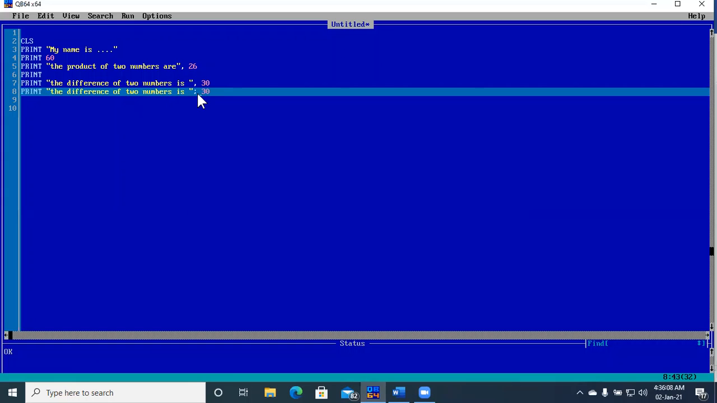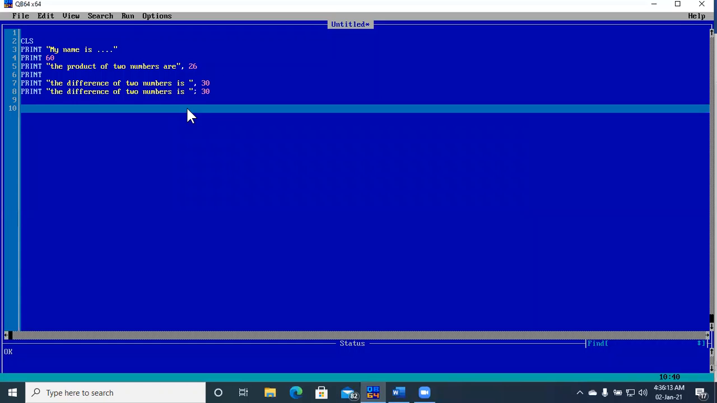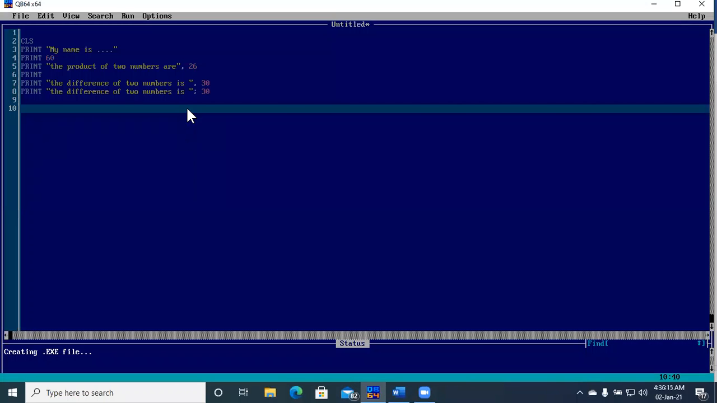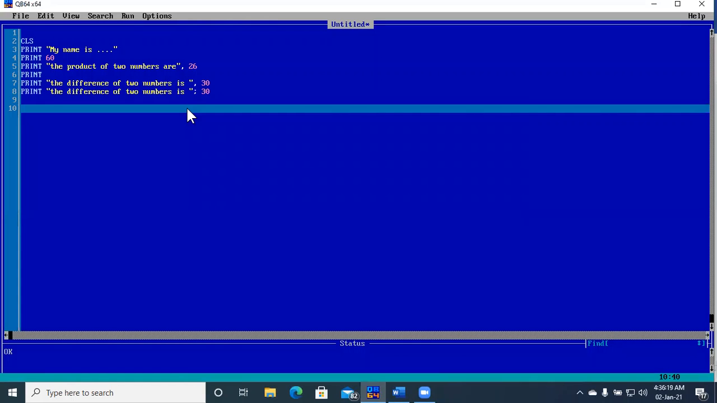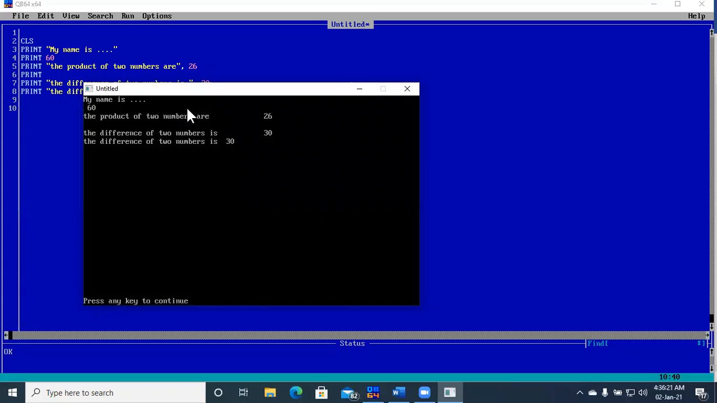Let me check the result. I'll not change anything else. Let me see what result we are getting. So instead of that comma I have changed it to a semicolon. It is similar to pressing the space bar key once. So when a semicolon is used between two statements, it leaves a gap of one space only.